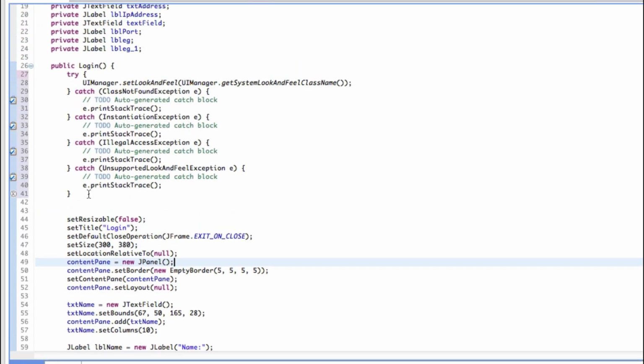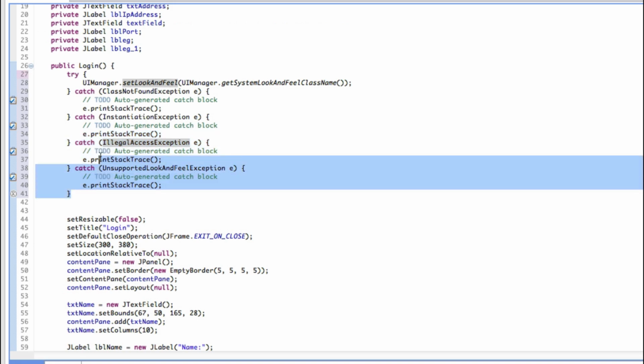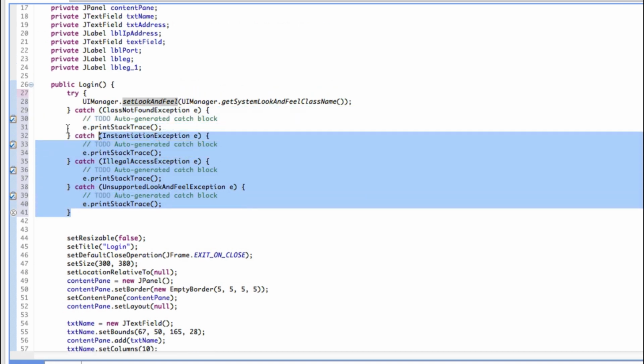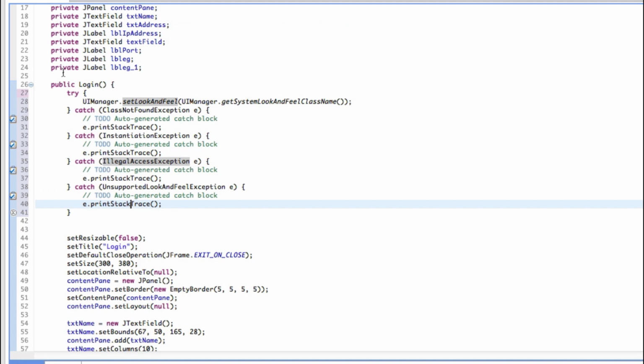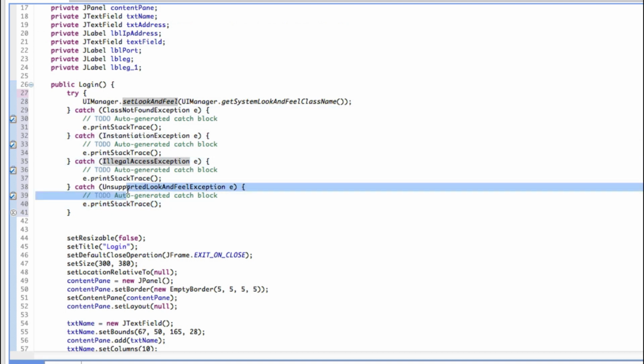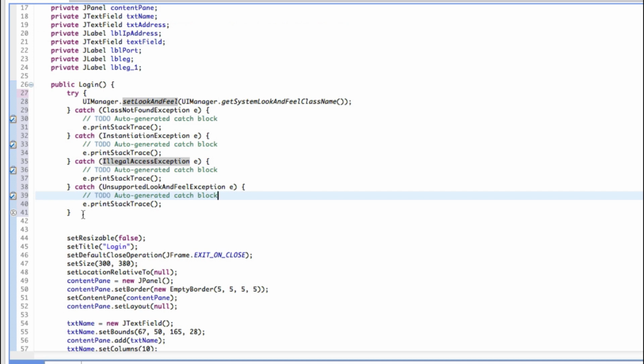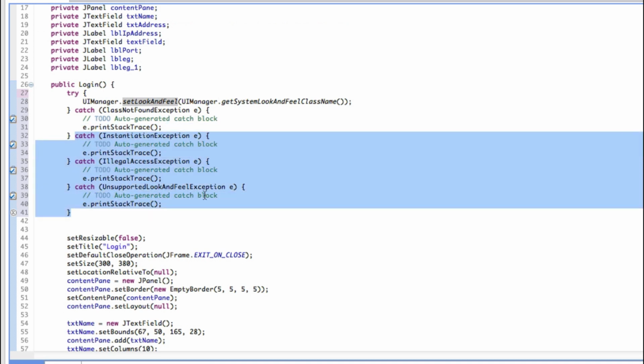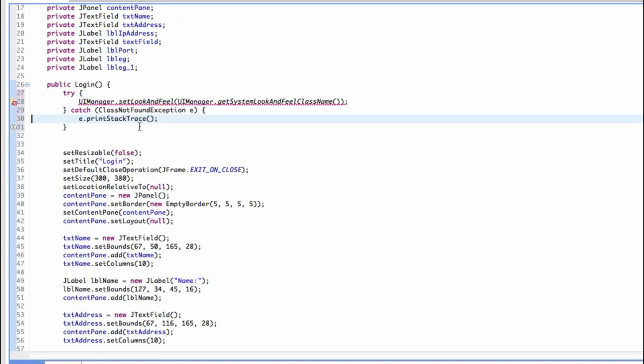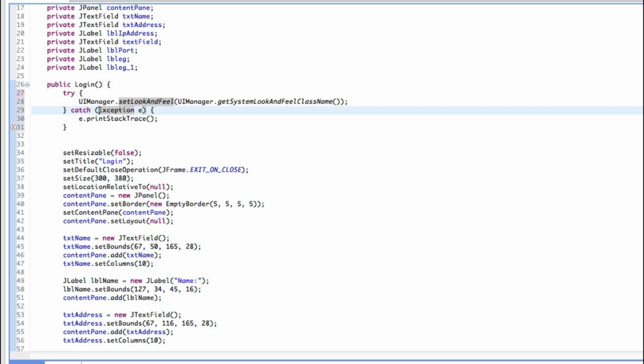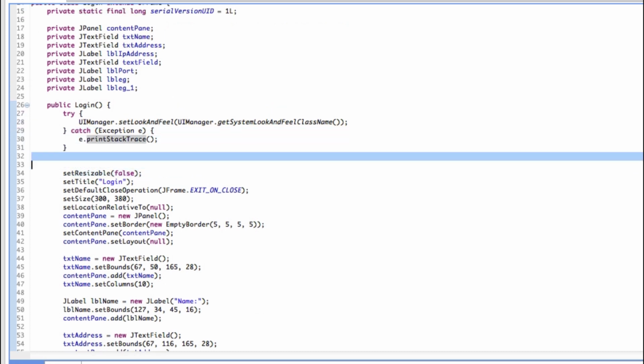There's a bunch of exceptions here. This just takes up code, so I'm not going to handle all of them. If you have a bunch of exceptions that can be thrown, like ClassNotFound, Instantiation, IllegalAccess, UnsupportedLookAndFeelException, and you don't want them, what you can do is get rid of all of them except one, and change it to just Exception. All the other exceptions extend Exception, so if you handle Exception, you're handling all exceptions possible. So that'll work out really nicely here.